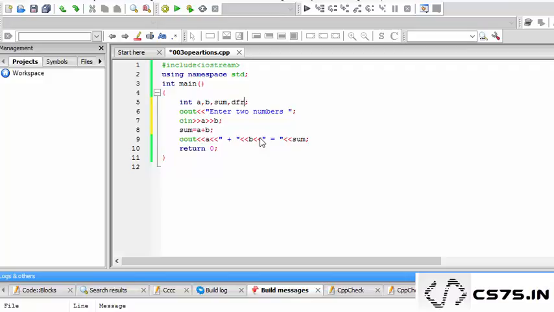And now I can use sum, difference, product and quotient in this program. So I will first have to declare the variables. For every operation I will have to declare a variable. So sum, difference, product and quotient. And what next I have to do is define what difference is. So difference is a minus b. The product is a into b. For multiplication we use the star, and then quotient is equal to a divided by b.